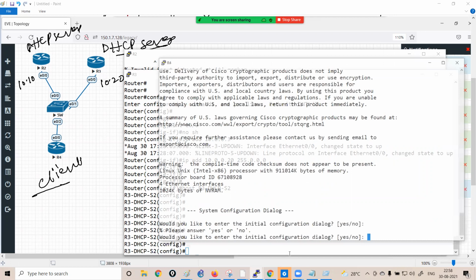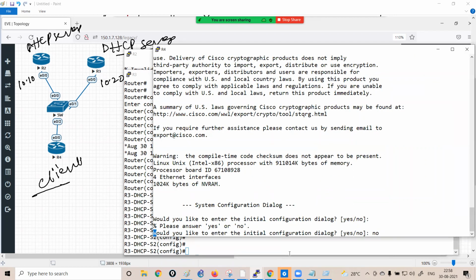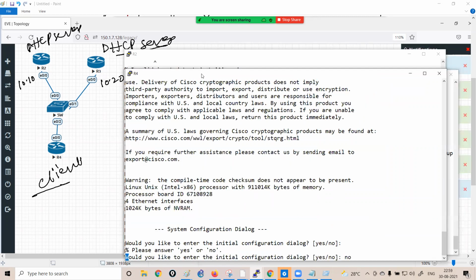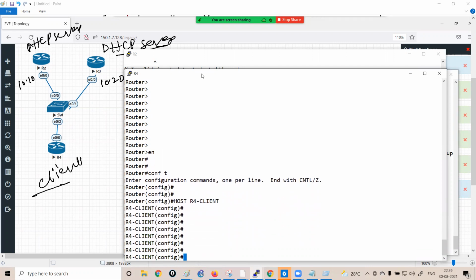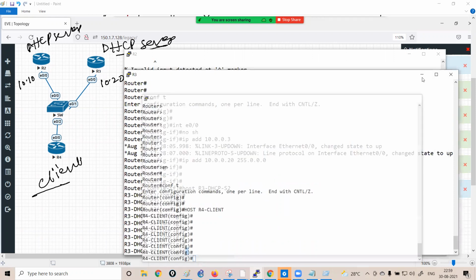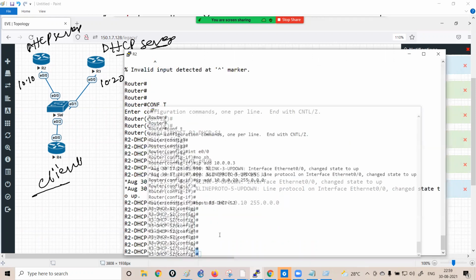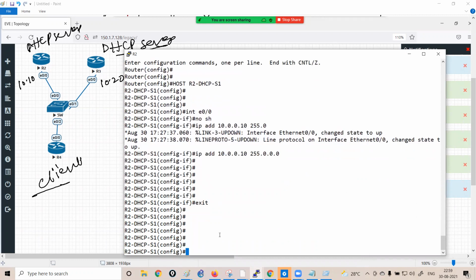On R4, I do not need to perform anything. I will not configure the IP address. Why? Because I will take the IP address from the DHCP server. Clear? Now just wait, hold on. Enable, configuration terminal, hostname R4 client. Done. Now, first of all, just configure DHCP server on both the routers.